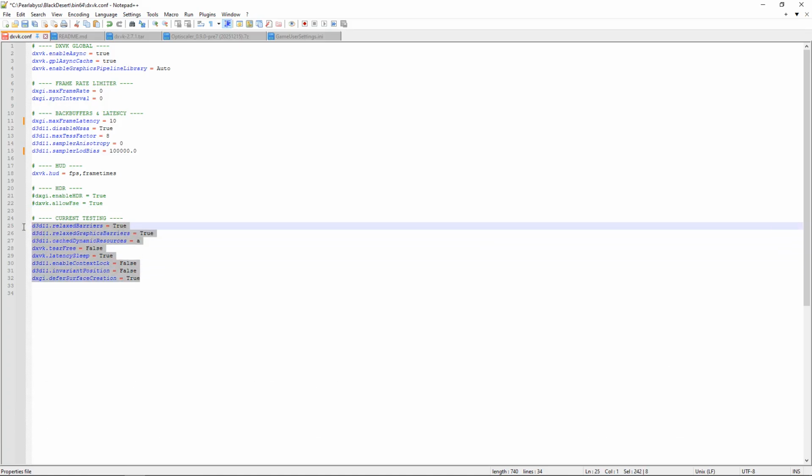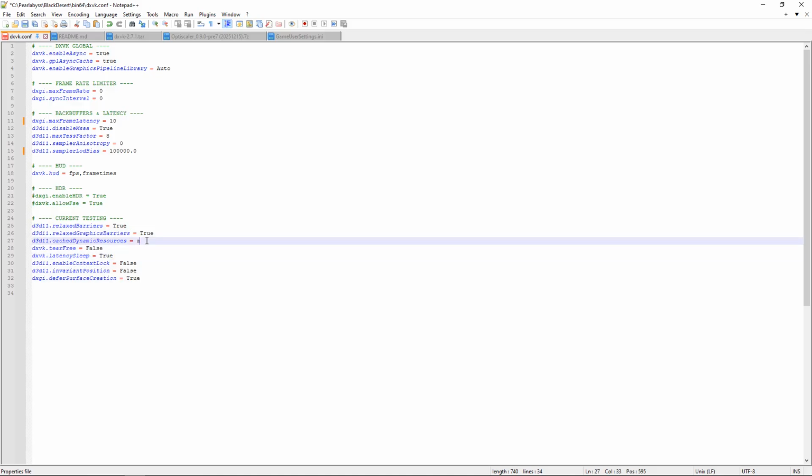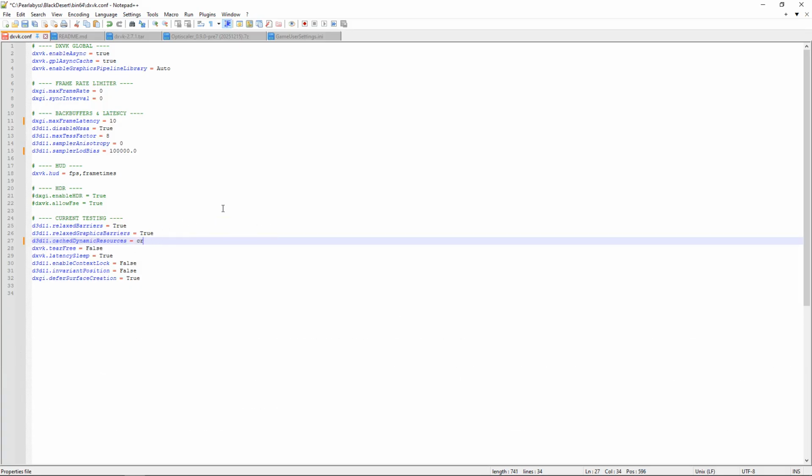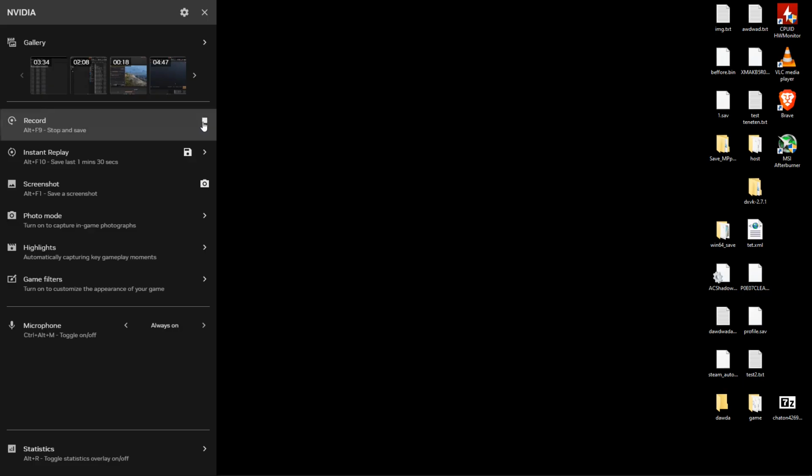All of this is what I'm currently testing. Instead of A, I'm currently testing CR. It's basically to cache dynamic resources in the RAM instead of the GPU memory. So the CPU goes to RAM instead of the GPU, which seems a bit faster, so it helps with the caching. So this is the config I'm using. It will all be in the description.